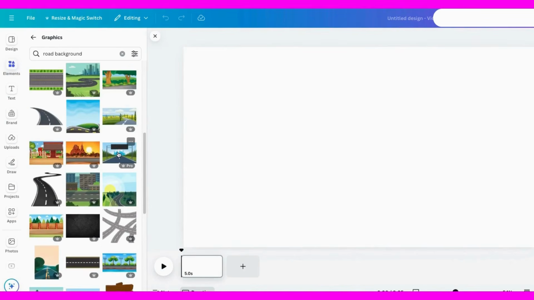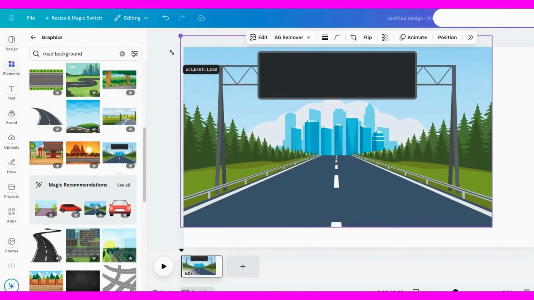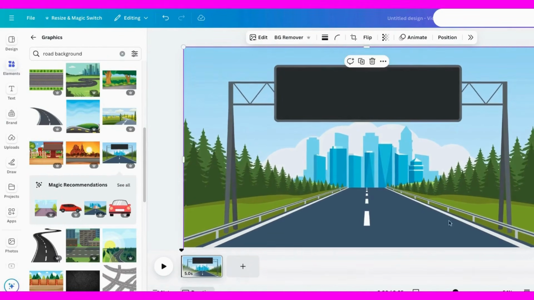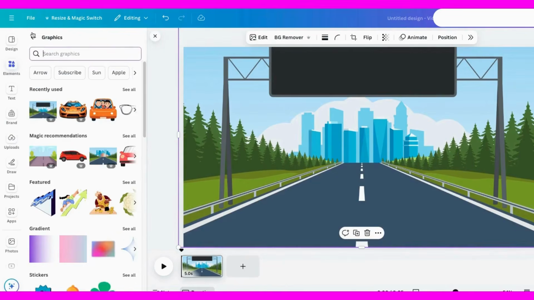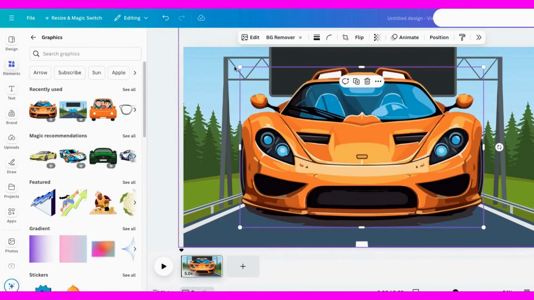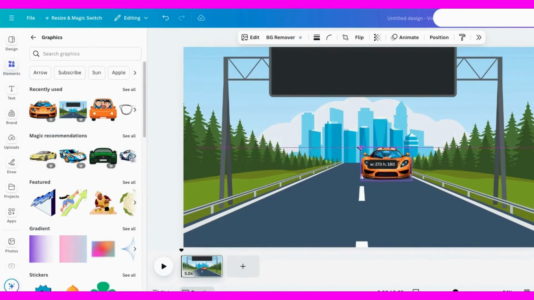I think I like this one. Okay, let's resize it to fill the whole page. All right, so there's our start. Now we need something to go on the road, so let's pick a car. Actually, we'll just pick the sports car here, and we're going to resize it to fit. There we go. We'll put it right there in the center.